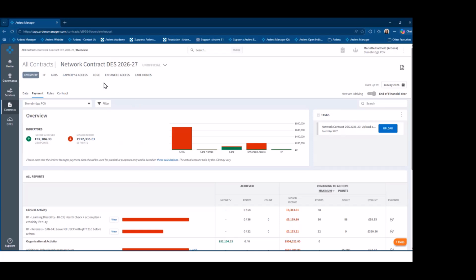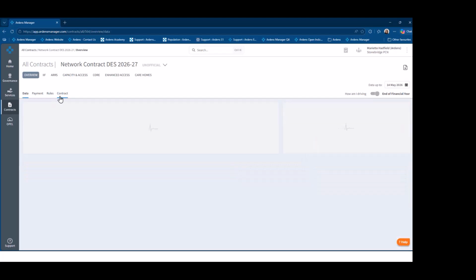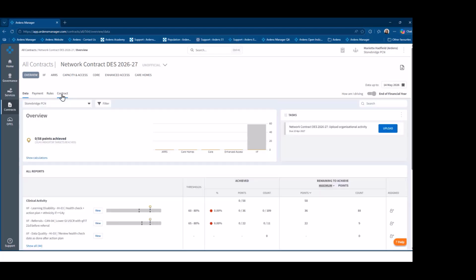So that covers everything for your network DES. It's a much smaller dashboard compared to your QOF. Just to say on the contract tab as well, you have got access to the specifications if you did want to read in more detail there.